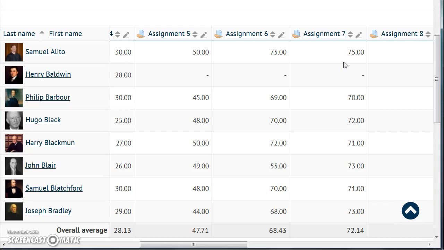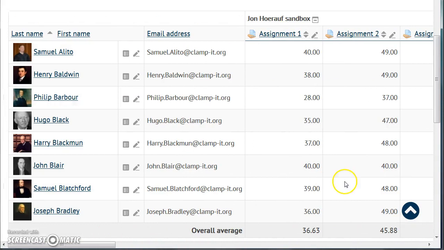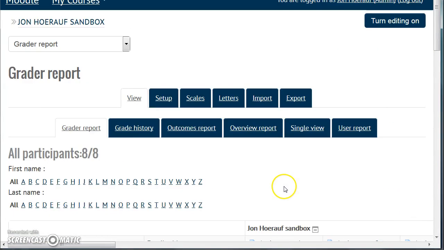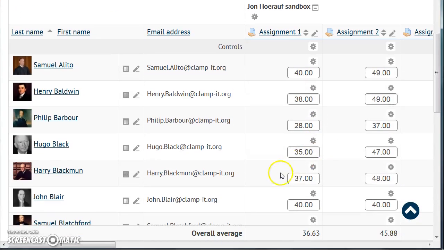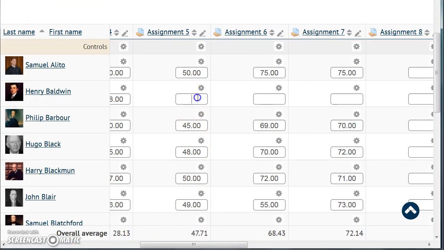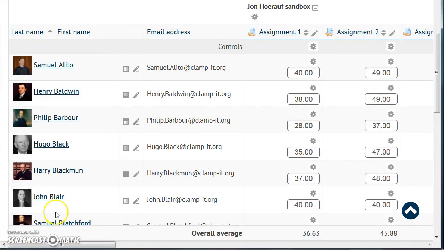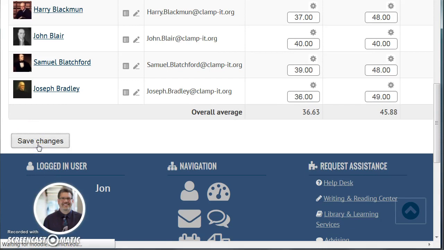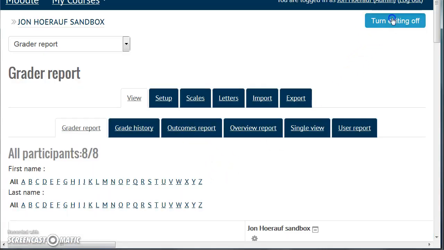To fix this problem, I need to assign 0s for any grades that Henry has missed and doesn't have a chance to make up. To do this, I navigate back to the grader report and turn editing on. And from here, I find those 3 grades that are empty, and I just fill those in with a 0. Then, down at the bottom on the left, I save the changes, and I turn editing back off.